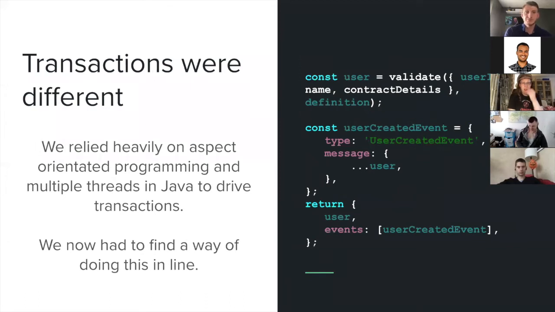Transactions were different. We had to find new ways to save objects to the database, as our old ways relied on Java annotations and really aspect oriented programming. Also, we had inline event publishing that put things on a transaction list to be actioned by a separate thread, and Node is a single threaded thing. You can do clever things with it, but we wanted something a little bit more simple, certainly in the early days. So all of that was quite difficult to emulate in Node, so we had to think out of the box on how we could do this.